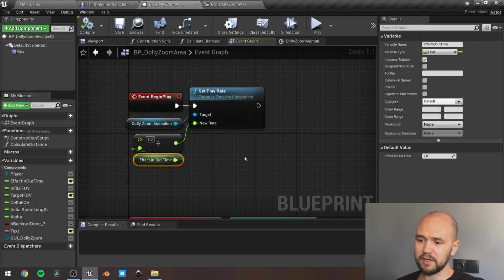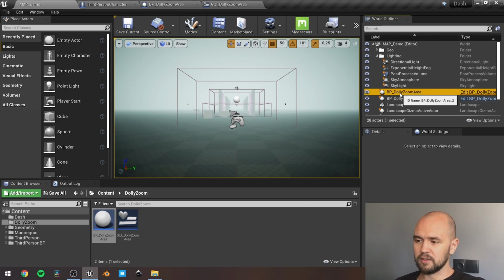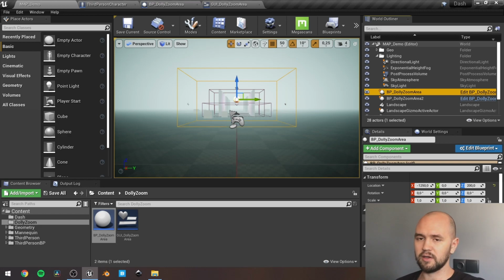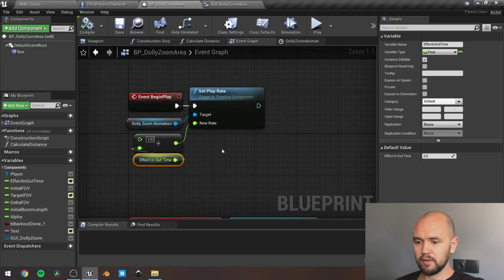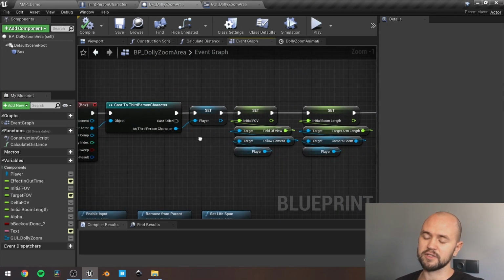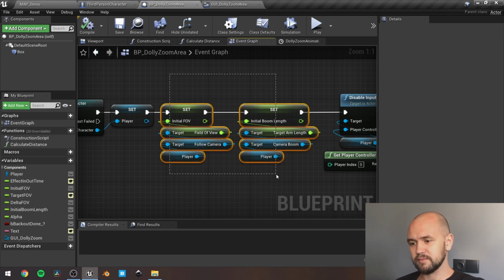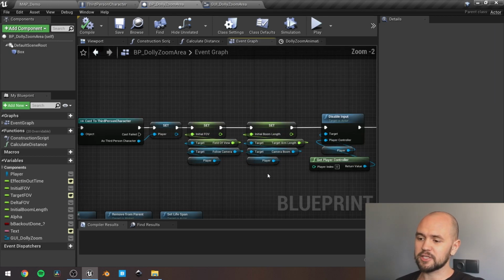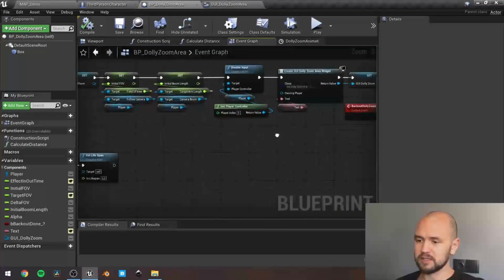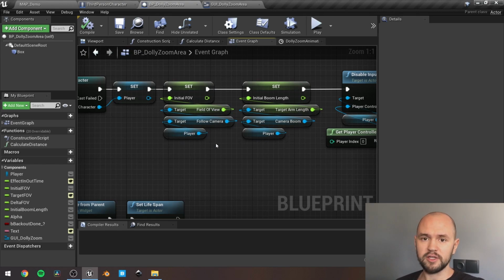So on begin play I need to set the play rate. It's also instance editable, so you can go to the world outliner and make it work right from here. So each actor has its own values. Next thing is to store the reference to our player. Then we can, or we should, since we don't use interfaces here, it's actually not the prettiest way to manage the logic, but for this case it will work. So I need to store the initial field of view and the length between character and camera, also called the camera boom, so I can go back to these values when the effect ends.